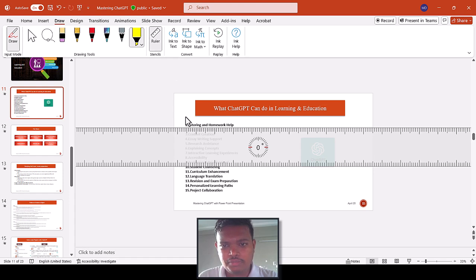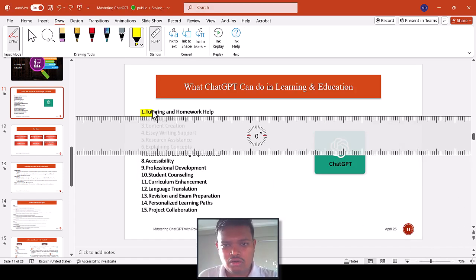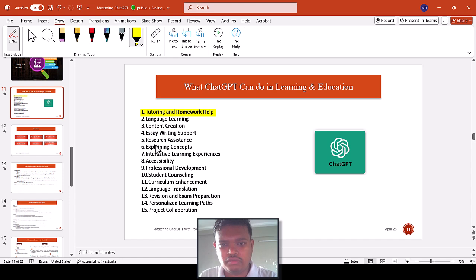So for that purpose, we have selected this. I don't know why it is not working. Let me zoom in a little bit, and now I am highlighting this. So you see that it is directly capturing. For that purpose, the ruler will be helpful.